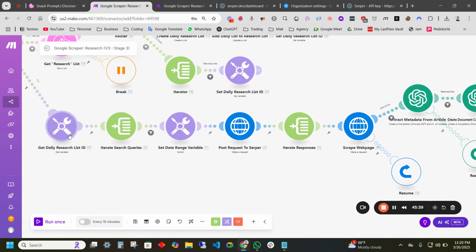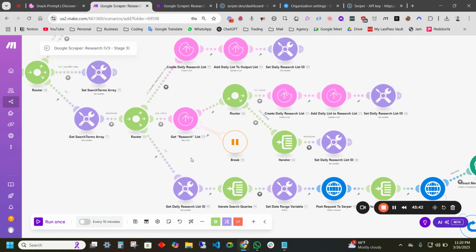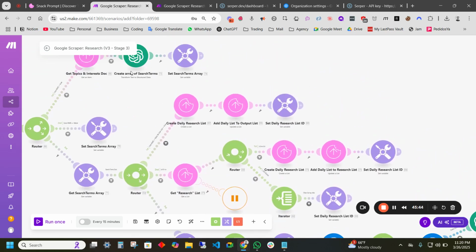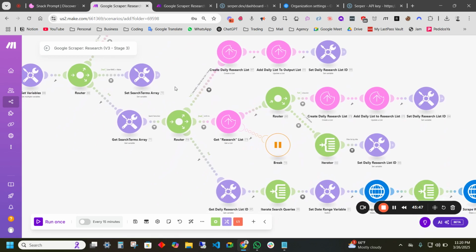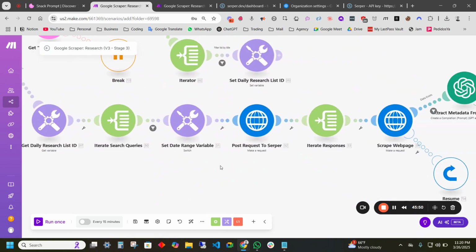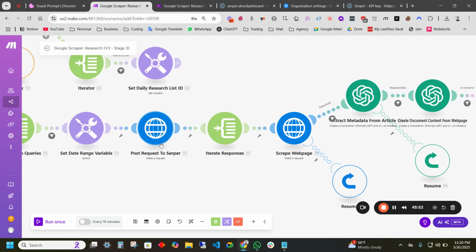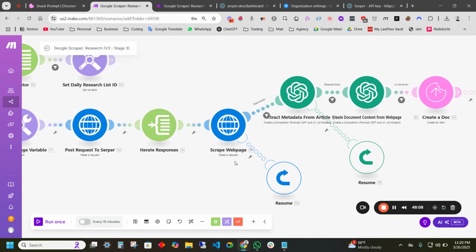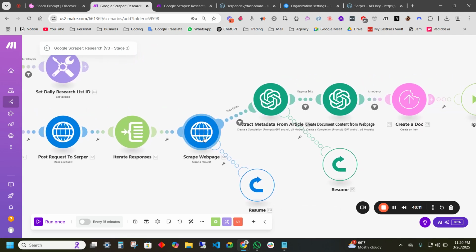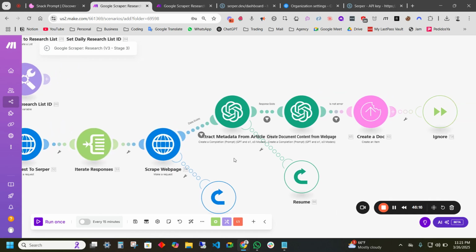So we will essentially go through the search queries that were provided either in the topics and interests document or in the automation control document. And then we will set the date range, we will make our first request to Serper in order to either get the search results or the news results, depending on what the parameter is in the automation control document. And then we will scrape that web page directly. We'll scrape that URL that was provided by the search results.